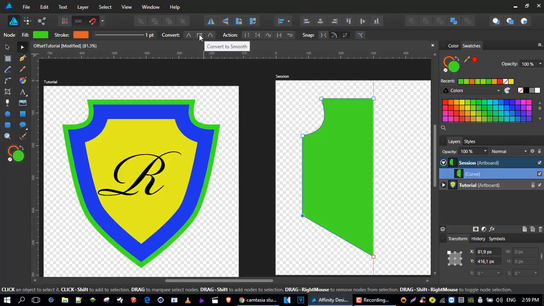The smart one will convert it to a smooth edge, but it's got more intelligence in it. So we choose that one as a good option. Click that and see what beautiful things happen here. Comes nice and smooth. However, this line is towards the inside.